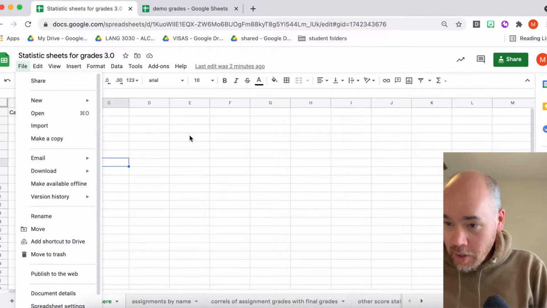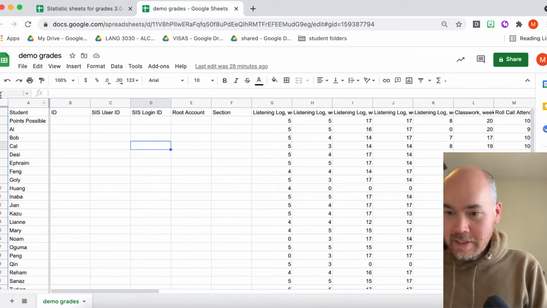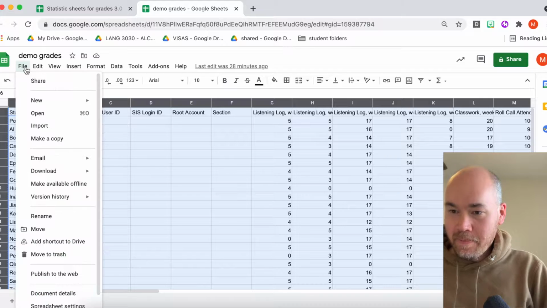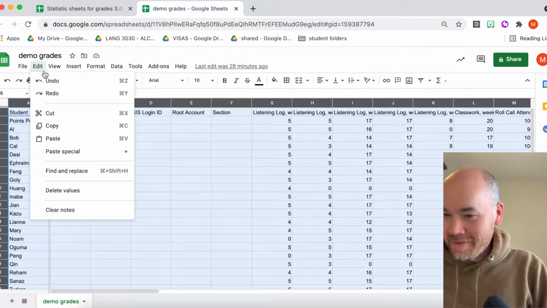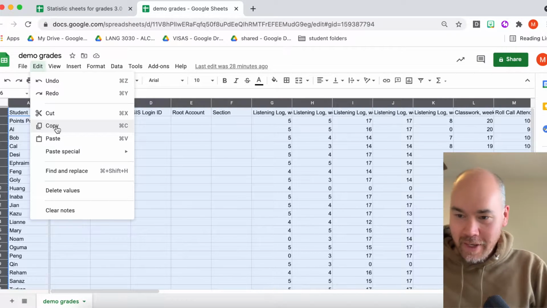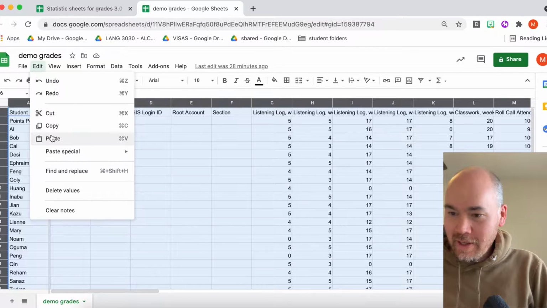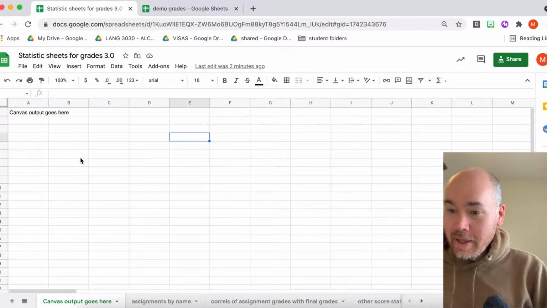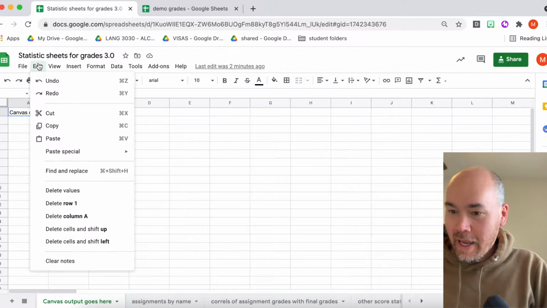Okay, I'm going to show you how this works. The second step, after making a copy of the sheet, is to copy and paste this whole sheet, just the whole thing. Select all by clicking this top left box and hit copy. And then go to cell A1, or you can also select all and paste.